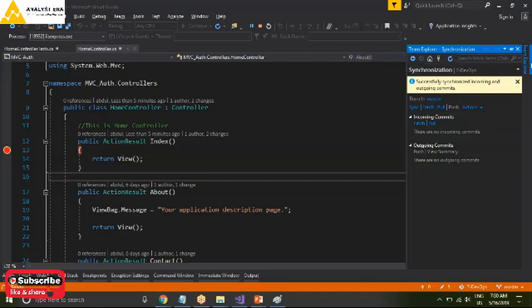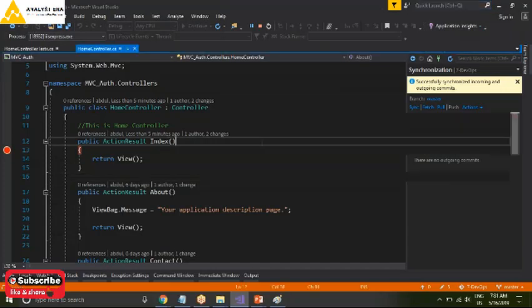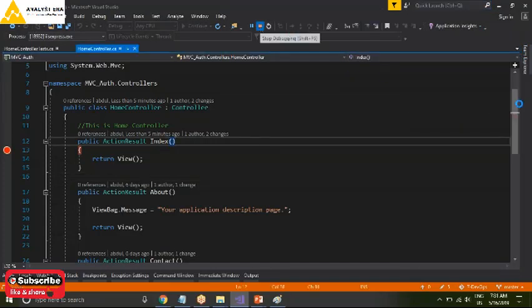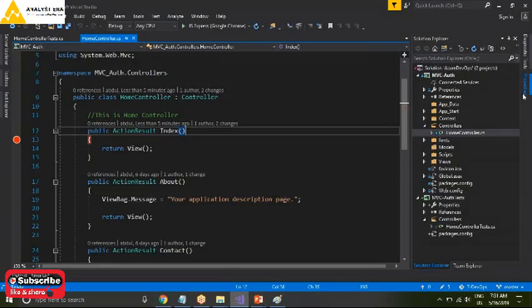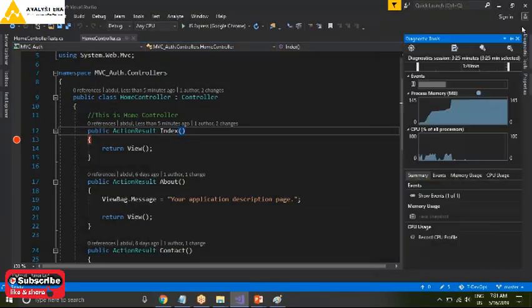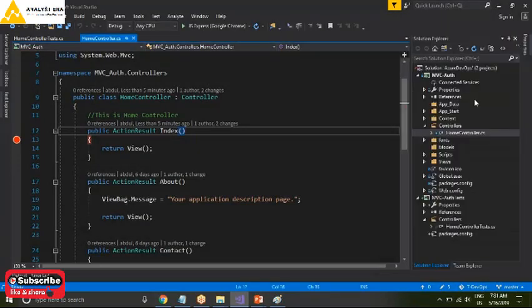Where is my Solution Explorer? Okay, because I'm a bit late, let me just close that. So if you look at this, let me close this one as well.